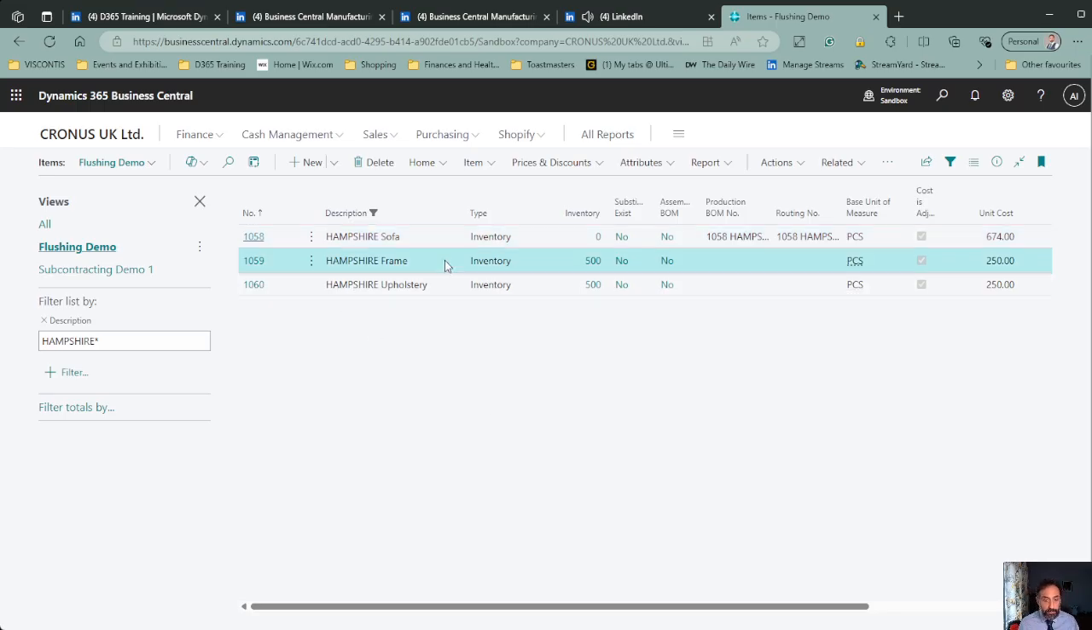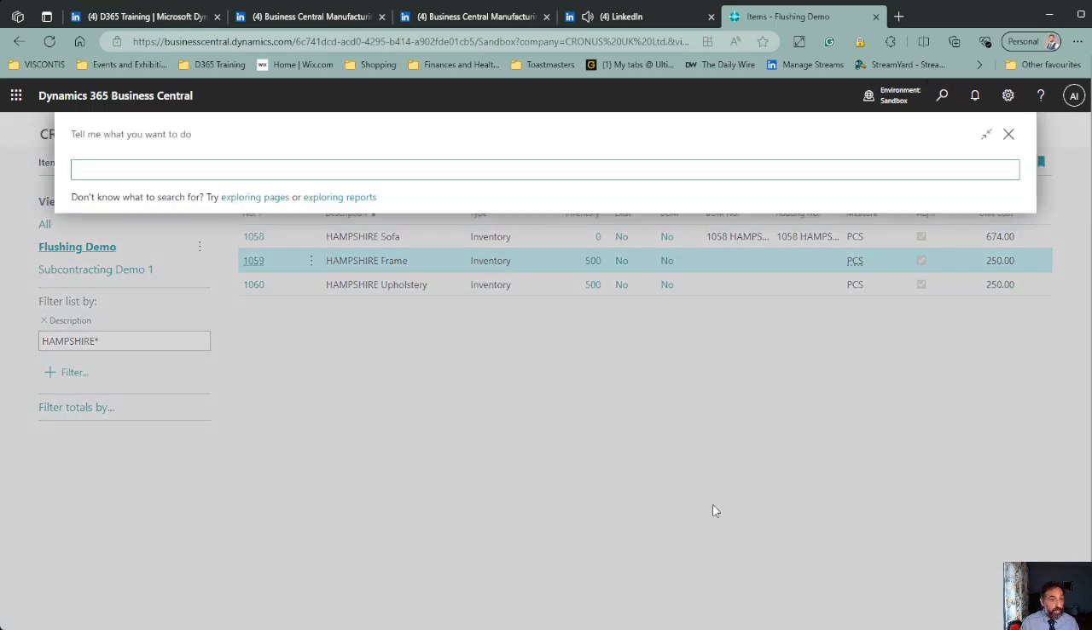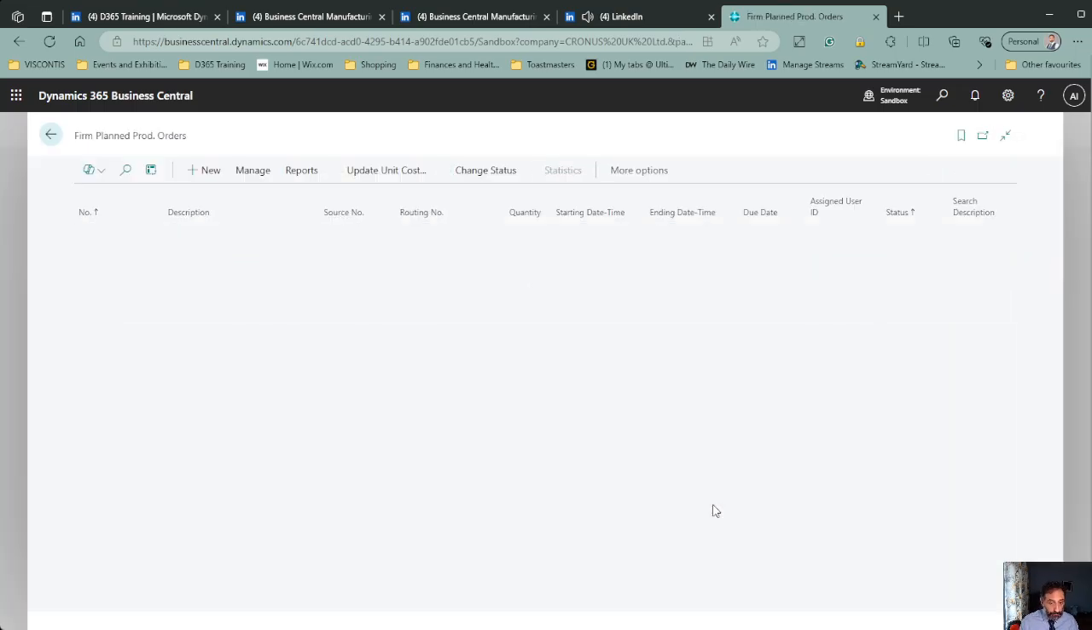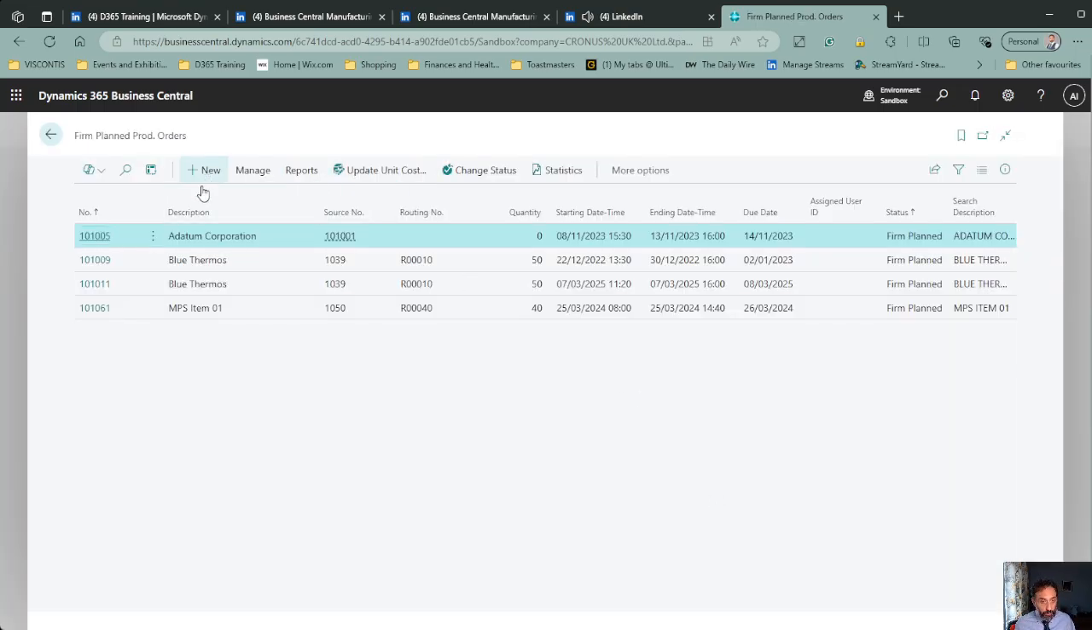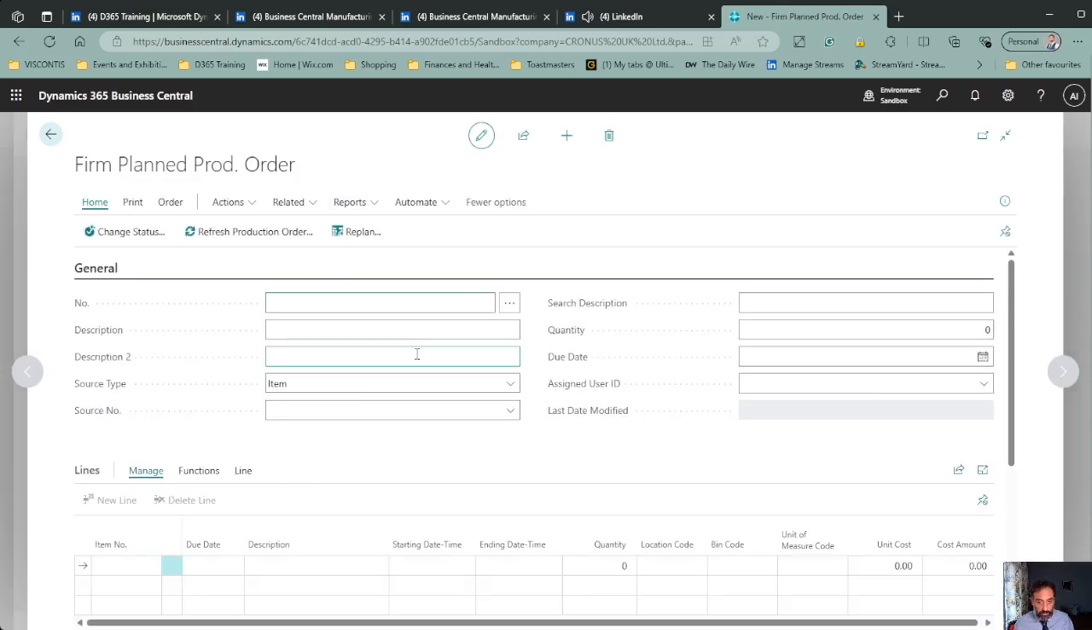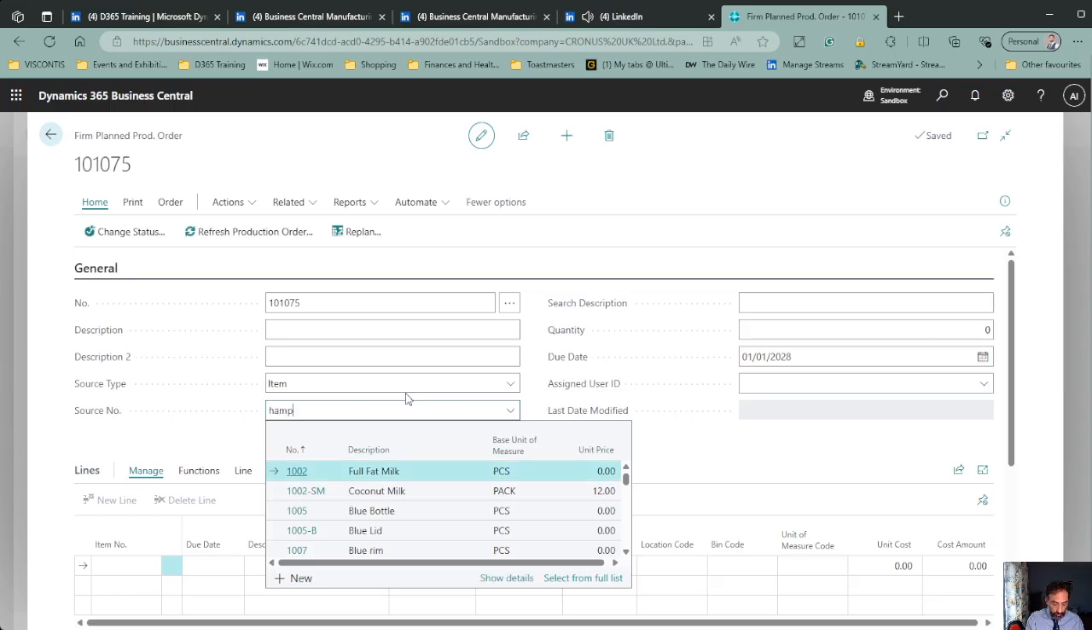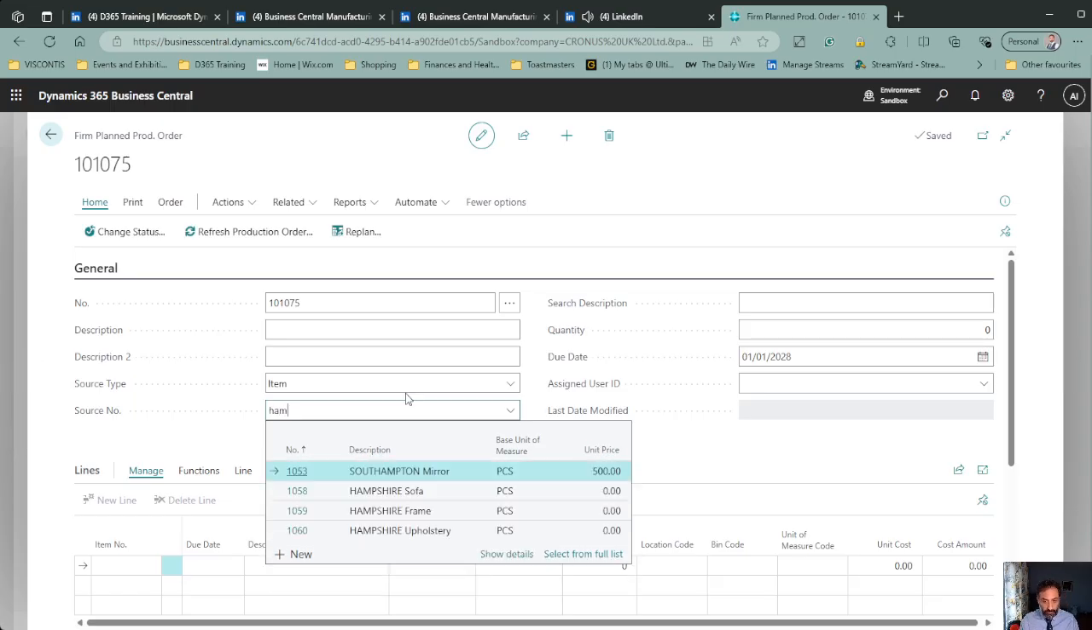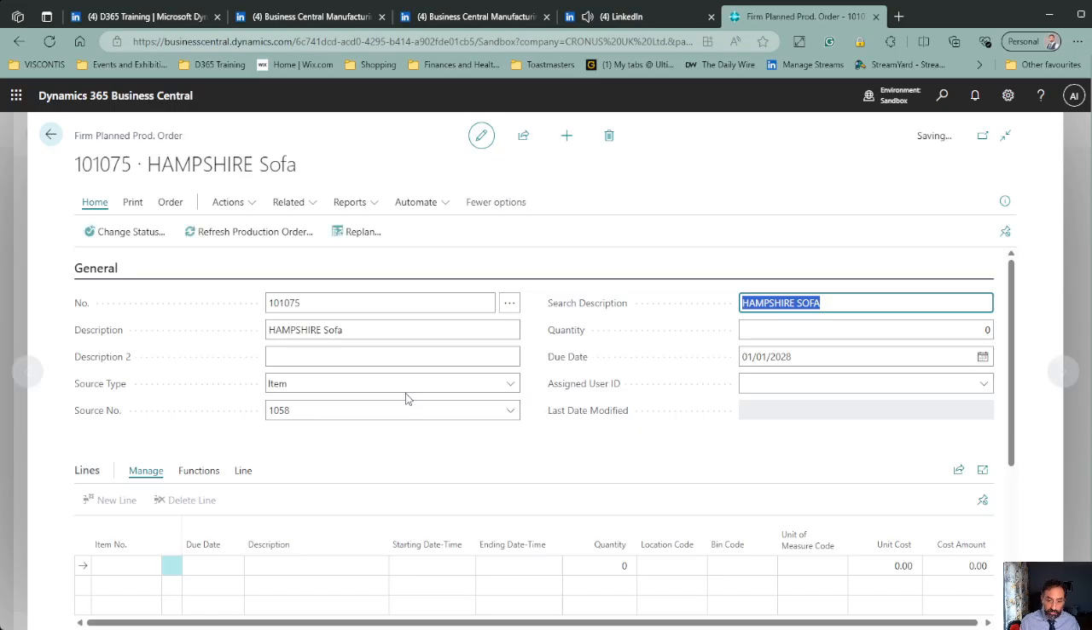So the frame with the flushing method forward is essentially going to be consumed at the start of the operation. And the start of operation means when we release a production order. So I'm going to start from a firm planned production order, and I'm going to create a new firm planned production order, and I'm going to create a production order for my Hampshire sofa. And let's say I want 2 sofas.